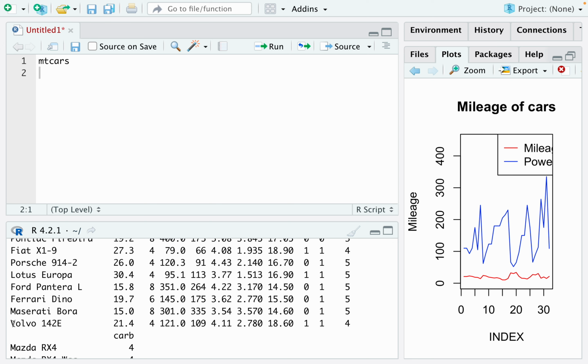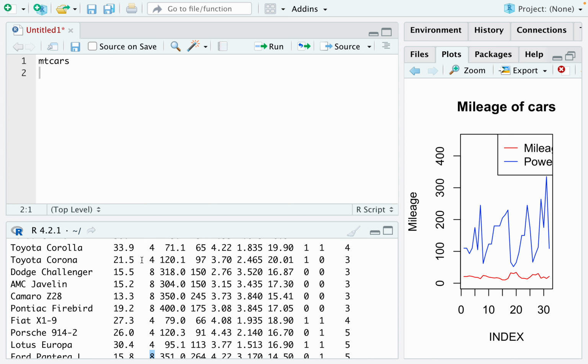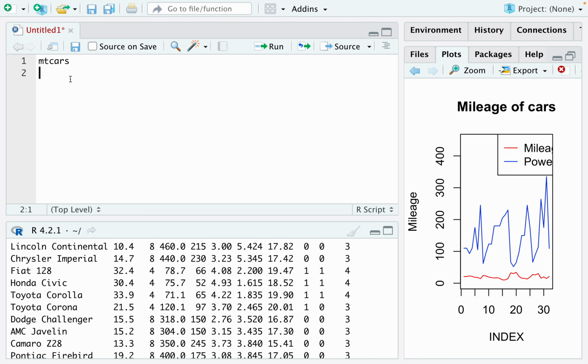For example, let's say this is Volvo. Volvo has 4 cylinders, and then Ferrari has 6 cylinders, and Ford, this model, has 8 cylinders, like that. Dodge also has 4 cylinders, AMC, and other cars. So a car may have 4 cylinders, 6 cylinders, or 8 cylinders. Let's say I want to make a bar plot and check how many cars have 4 cylinders, 6 cylinders, and 8 cylinders. How would we do that?